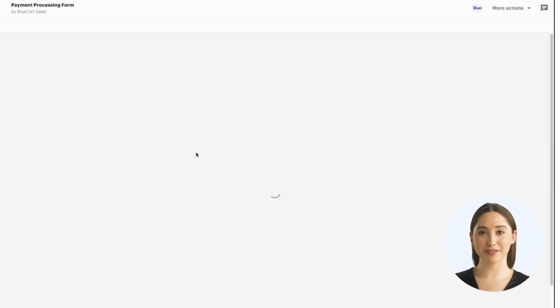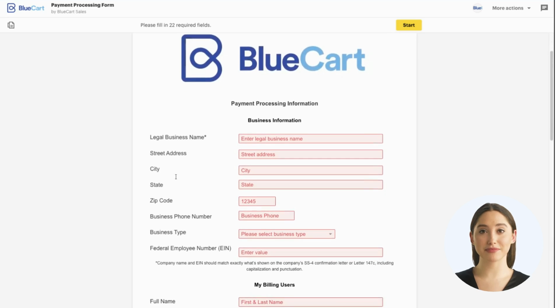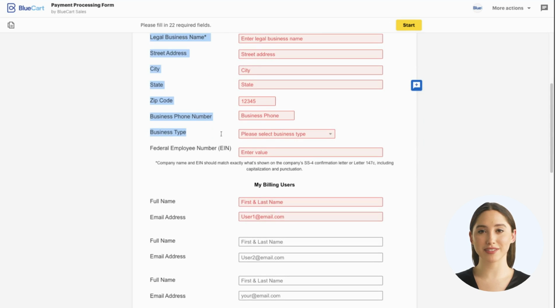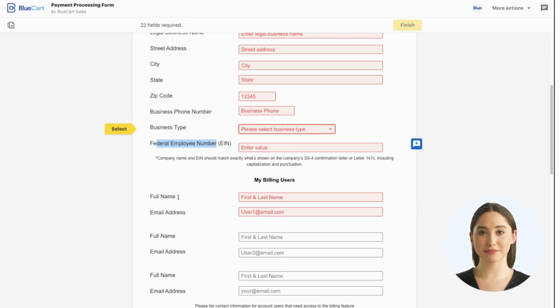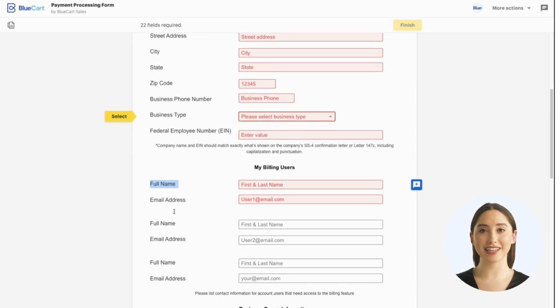Here you will be asked about your legal business name, your street address, your city, state, zip code, business phone number, business type. There's a drop-down menu, so you'll be able to select what type of corporation you are. Your EIN. The following information pertains to those employees or owners in charge of billing: their email address, first and last name. You will be able to add any additional users.